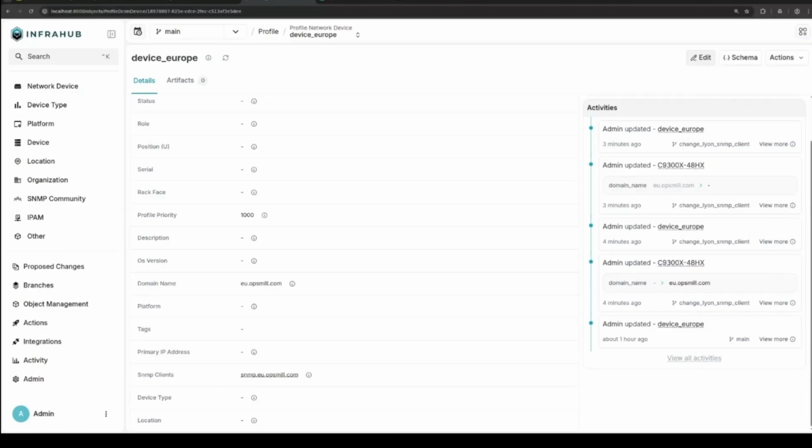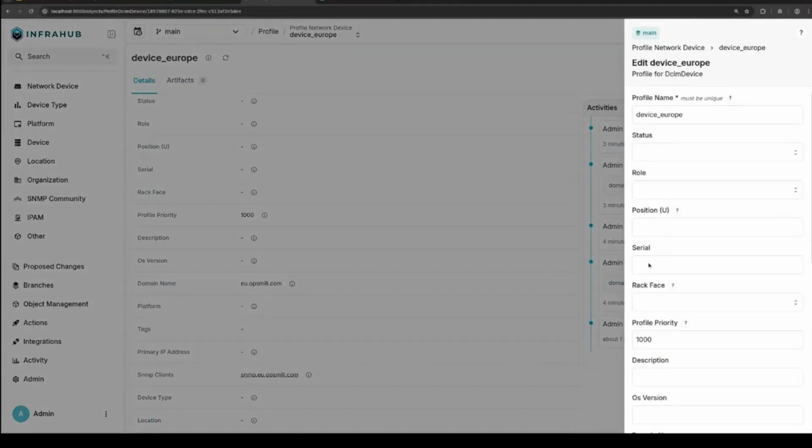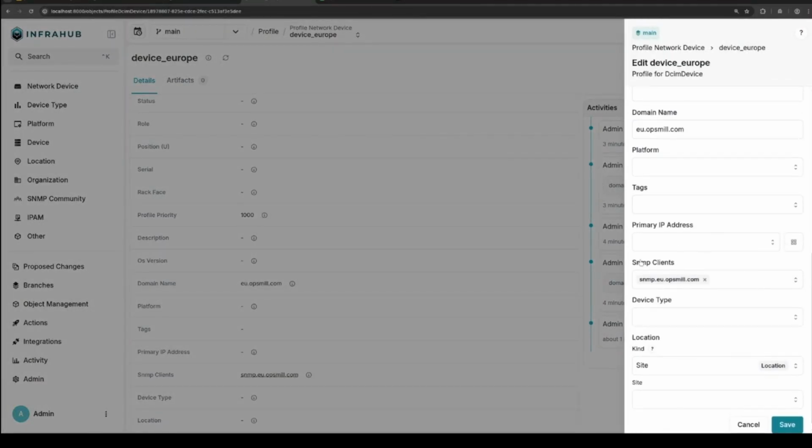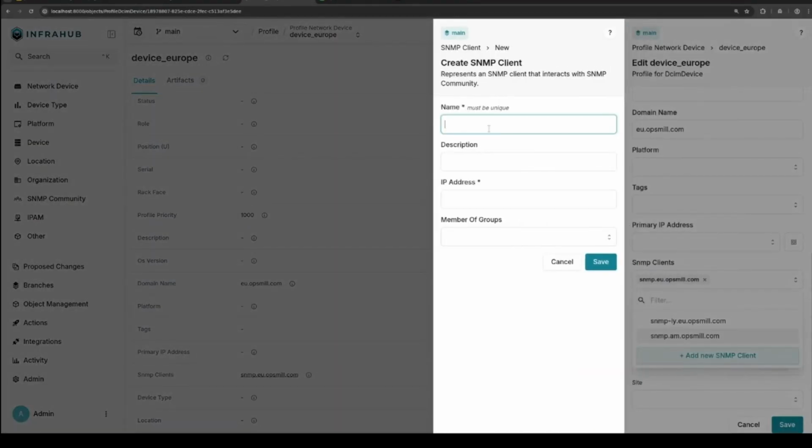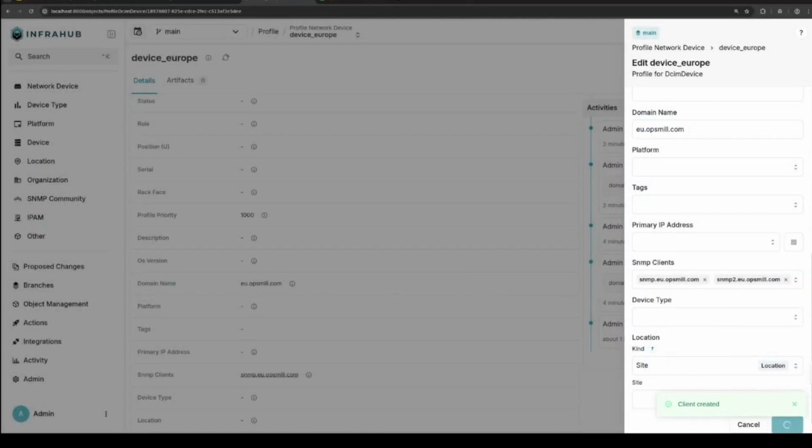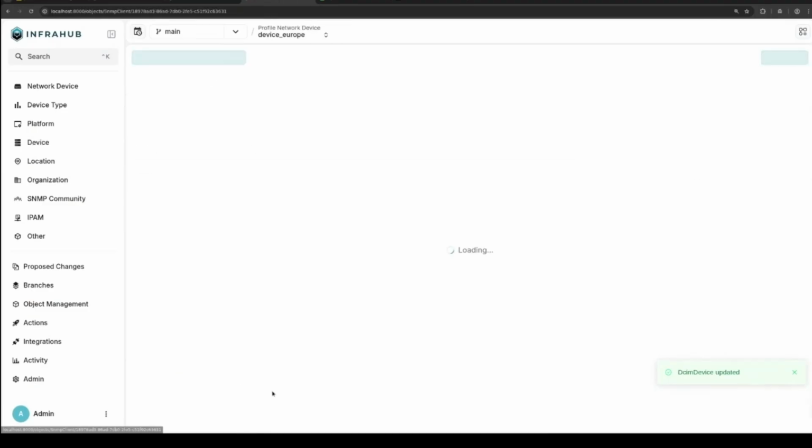So rather than changing each device manually or creating a script to make that change, you can now just update the profile. So we have the SNMP client defined here. What we can do is create a new SNMP client. Let's say SNMP EU2, and I'm doing SNMP2.eu.opsmail.com. We're going to give it an IP address. And now we have the second SNMP server defined.